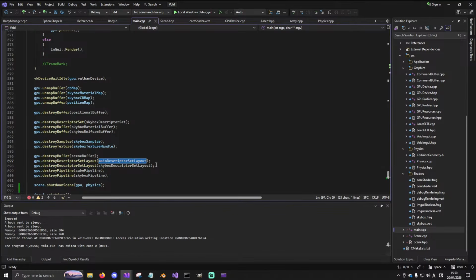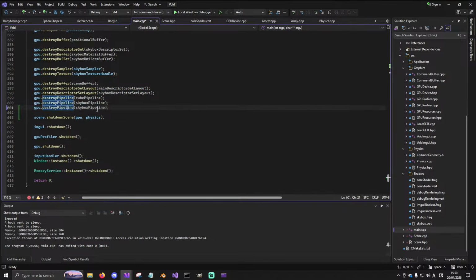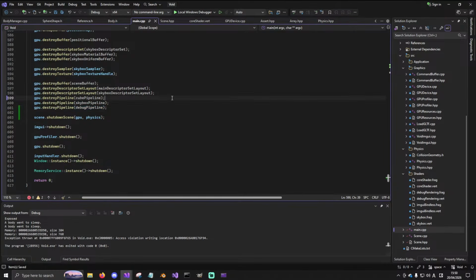Skybox. Maybe I'm deleting something that doesn't exist, and that's causing an issue. Oh, you know what I'm not deleting? I'm not deleting a pipeline. I just realized. Debug pipeline, yeah. Alright, so that's a mistake, which would be caught later on.